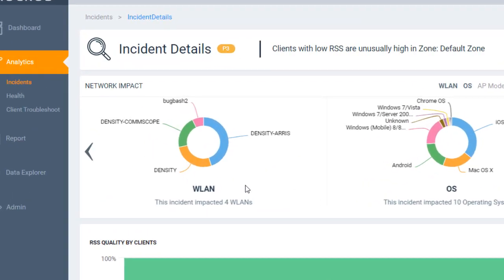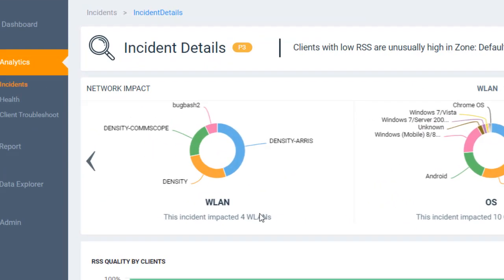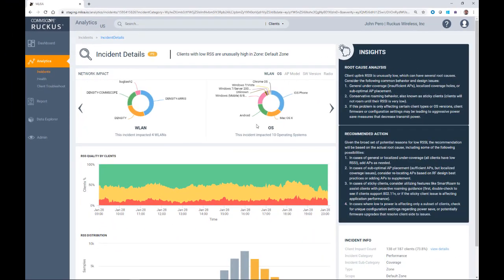It shows the WLANs that are affected. In this case, I have 4, and I can scroll over those. And in this case, we have 62 for that WLAN. For the bug bash, we have 10. We have 29 clients and so forth for this. The next graph shows the incident impacted 10 OS systems, and it just gives a list of those. For example, macOS, we have 28 clients on that. iOS for the phone, there's 51 clients, Android, and so forth.